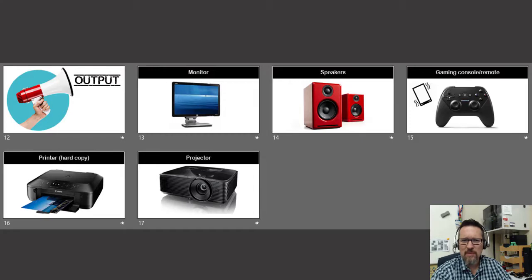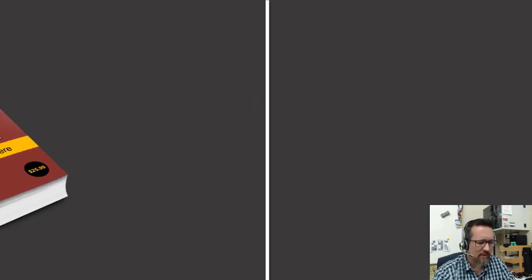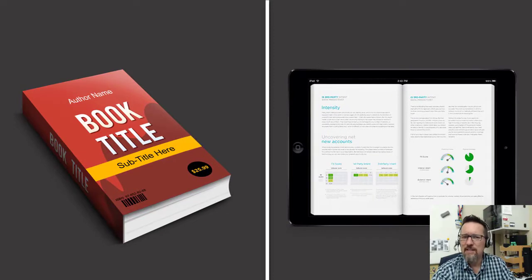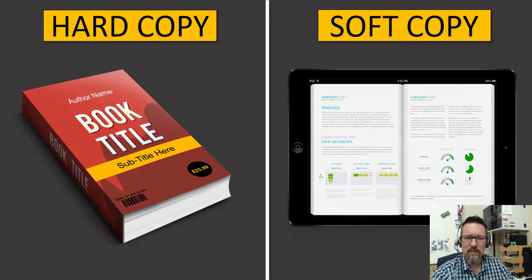You will also remember that we've looked in a previous activity at some of the other hardware devices related to output. We've already done that, so I'm not going to waste time going over that. Have a look at these two things. I'm going to say devices, but a book's not really a device. We have hard copy output and soft copy output.